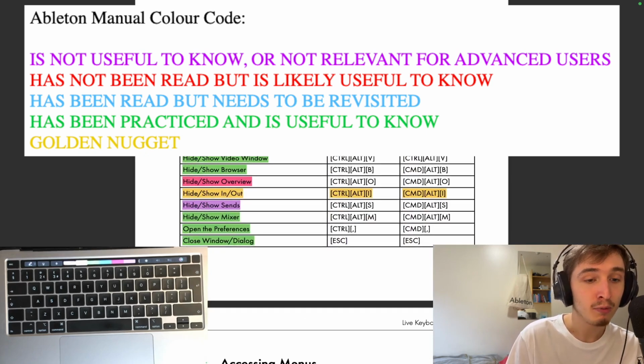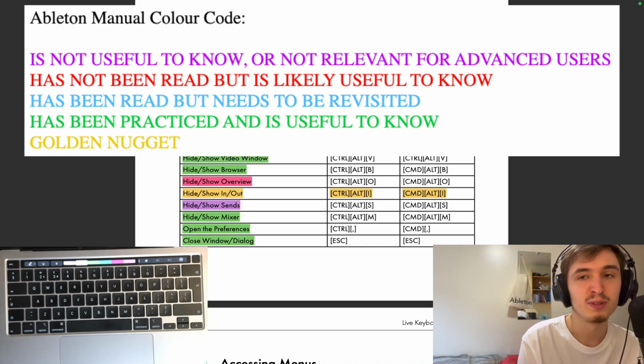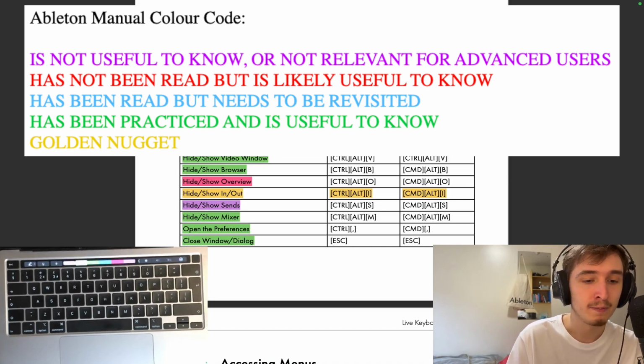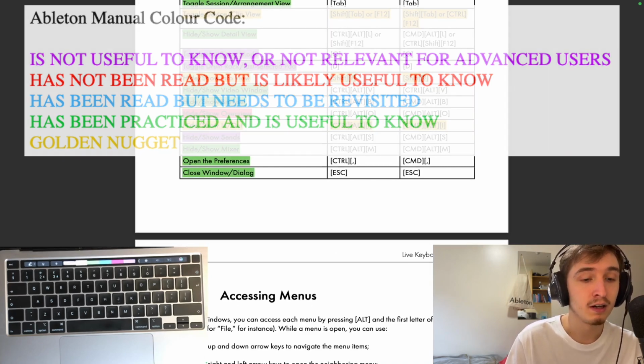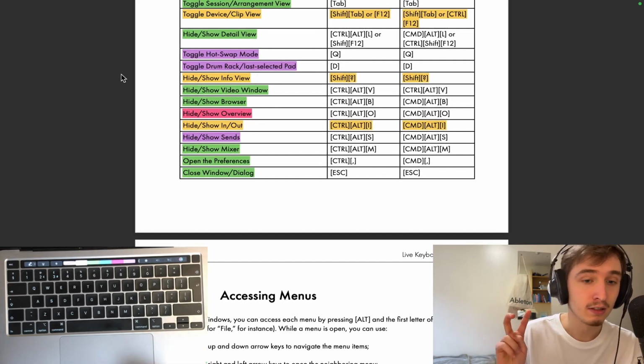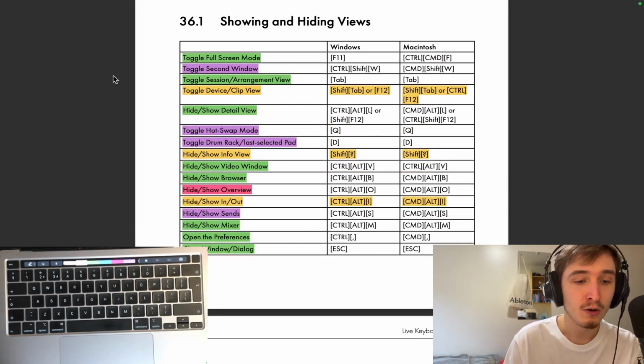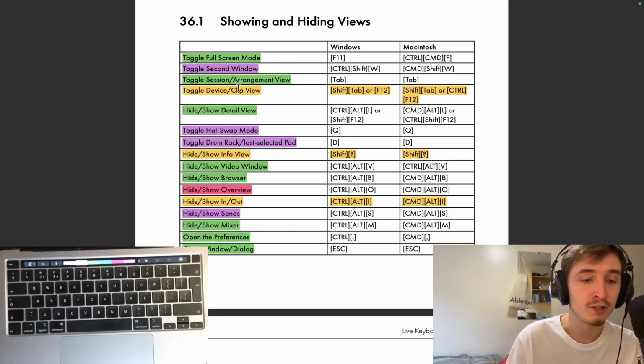It means purple is not really relevant for this video because it's not really that advanced, or it's to do with clips or Push stuff or whatever. Green means most people are going to be familiar with them, especially if you use Ableton for a while. Red means these are very good, but the golden ones are the ones I'm going to talk about in this video. These are the golden nuggets, which I want to explore and explain to you. So let's move on to the first one, shall we?